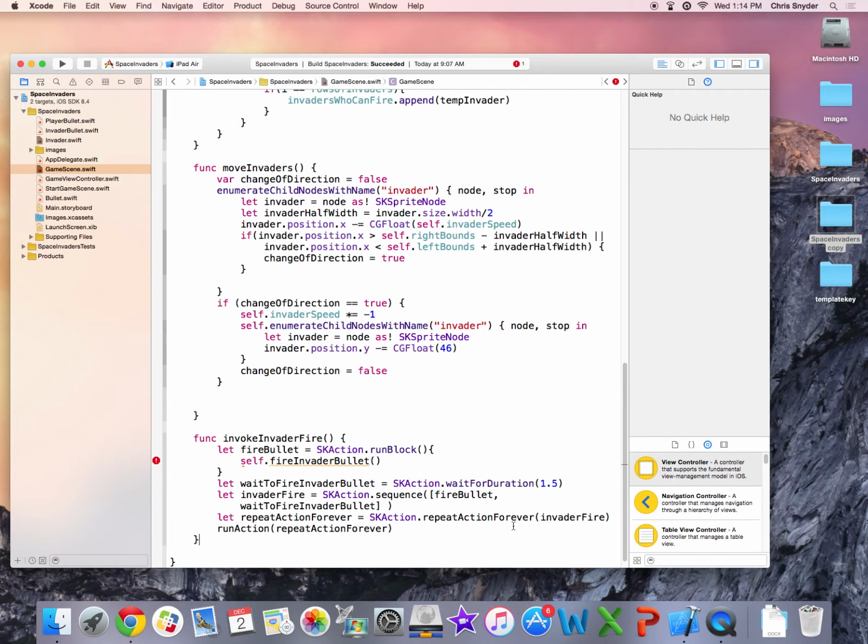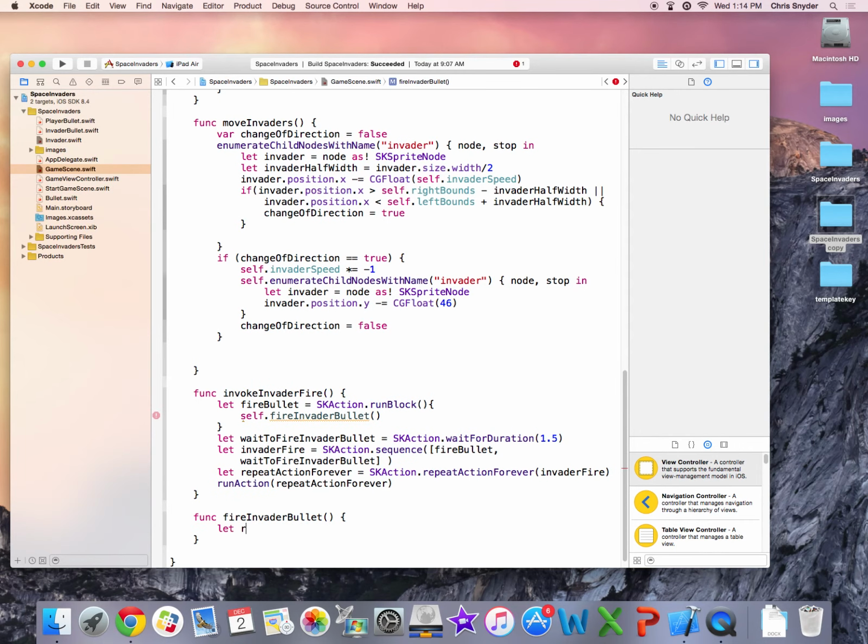The lesson, step 3 now, is we're going to fire the invader bullet. So now we've set up the bullet, we've invoked it, so now let's actually go ahead and fire it. Right below invokeInvaderFire, let's do that. We're going to create another function called fireInvaderBullet, and then let's create a let randomInvader.